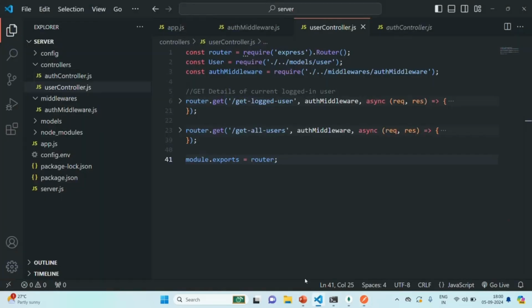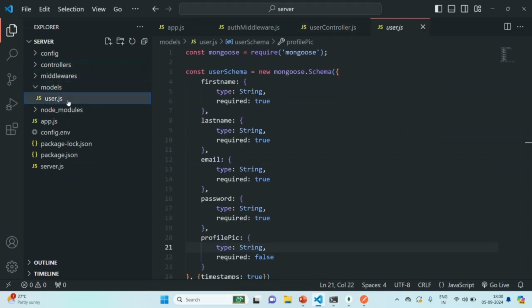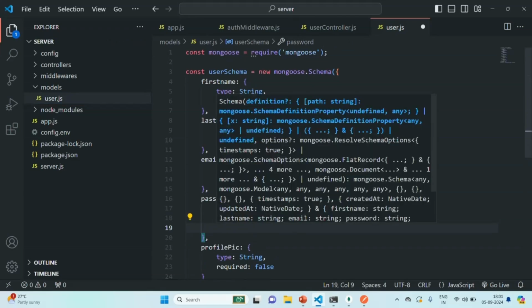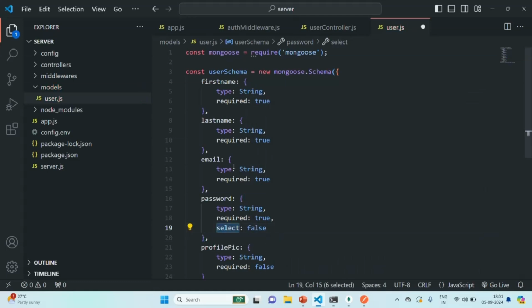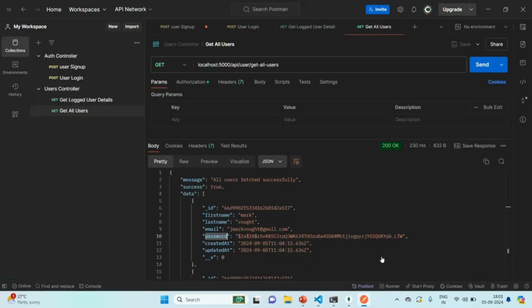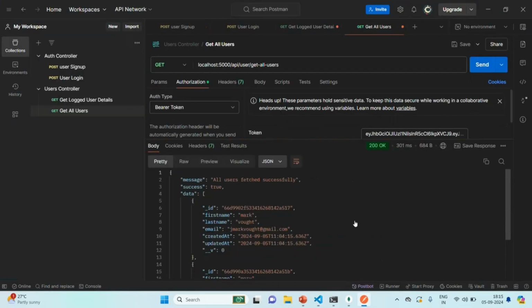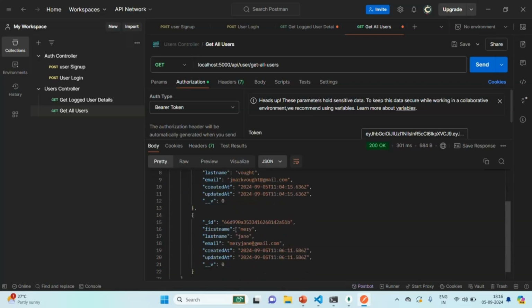And for that, all we have to do is, in our user schema, so let's open this models, and in the user schema, we are going to set one more property for the password, one more validation you can say, and there we are going to set select to false. By default, this select will be true for all other properties, but we can set it to false by explicitly specifying it. Let's save the changes here. Let's go to Postman now and make a request. And now you can see we don't have any password property in the response. If I scroll down for the second object also, you will not see the password property.